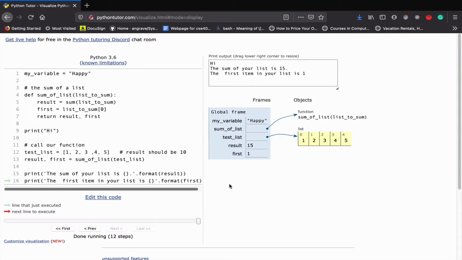Alright, so notice our list that we sent to the function is still here. Okay, and our pointer, in other words, our pointer here still points to the function. Okay, so I want to do one more thing.